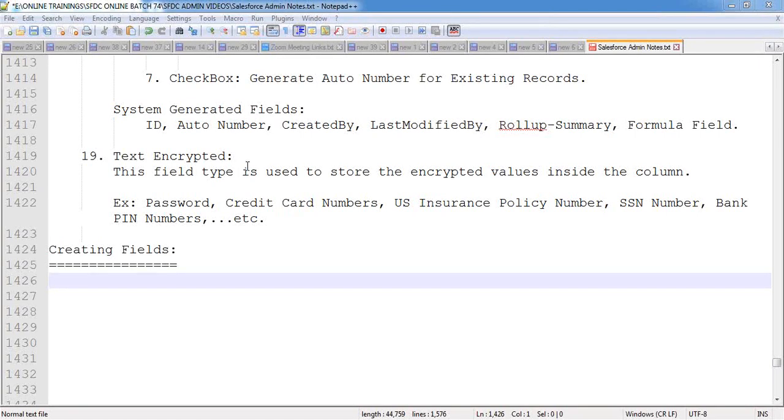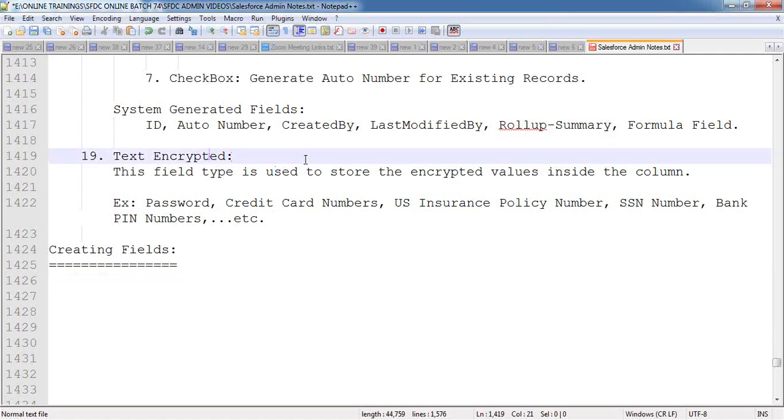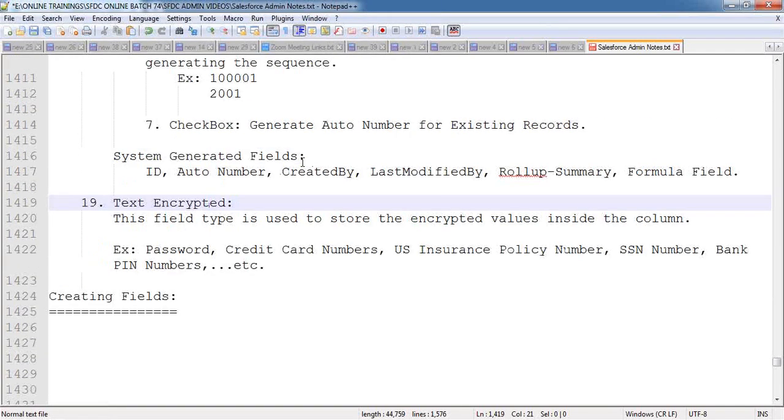So in the last session, we have discussed the various field types. And upon creating the field, what are the various data types available, that we have discussed. Each and every data type has some set of properties. Those properties also we have discussed.